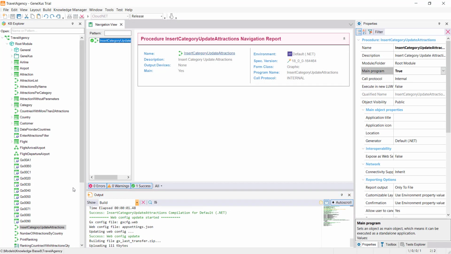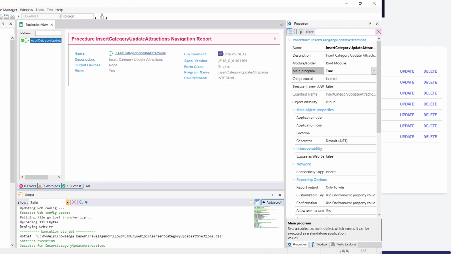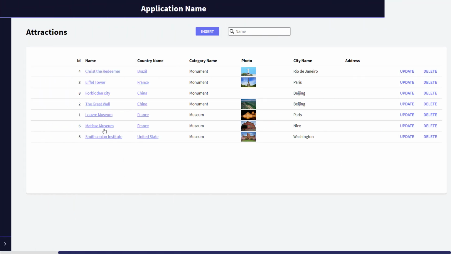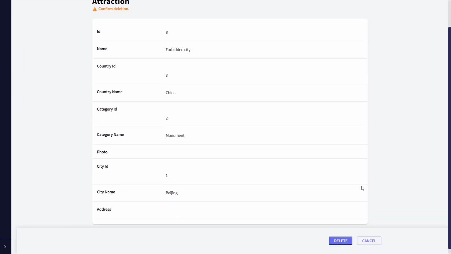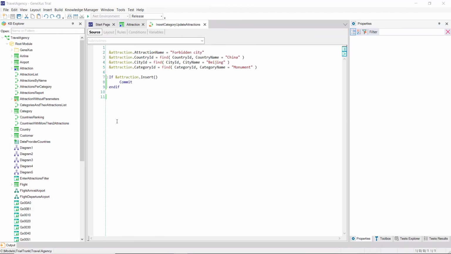Since it has no output, we don't see anything in the browser. But if we go back to Work with Attractions, it has actually inserted the Forbidden City. Let's delete it again, to run the procedure again. But this time, we'll add another attraction besides that one. For example, Notre Dame Cathedral.